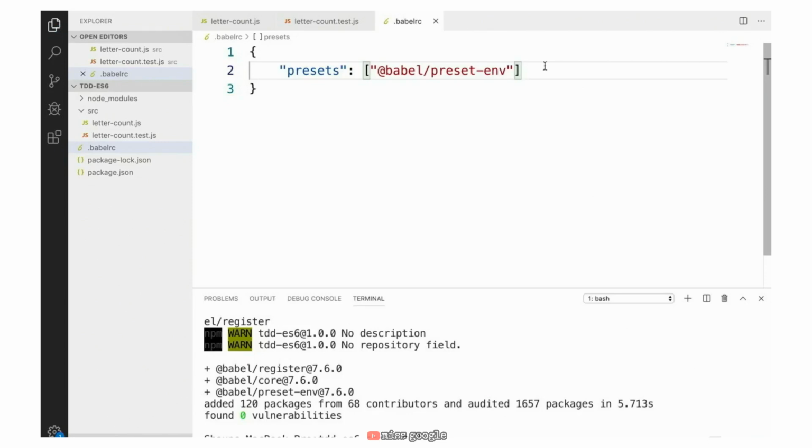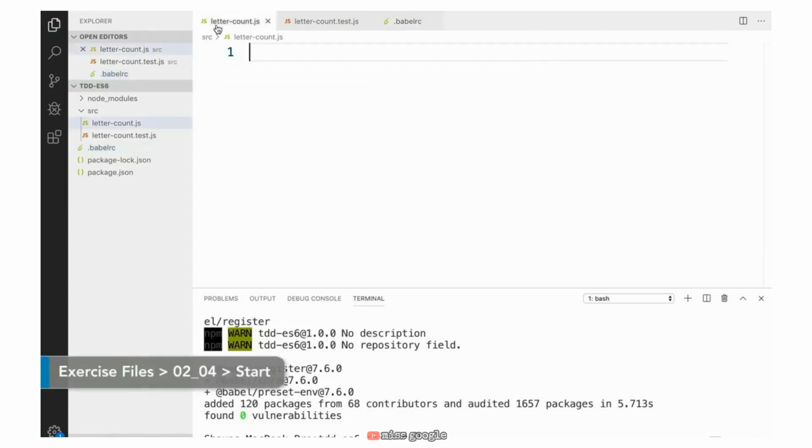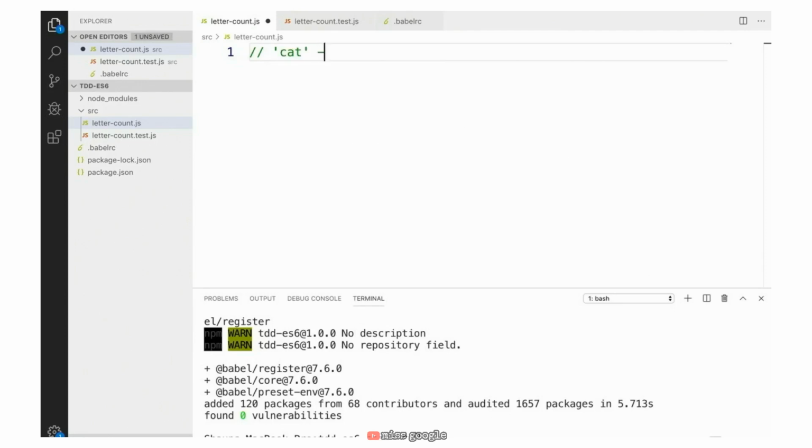So now that we've got everything set up, let's talk about what we're going to be coding here. To get a better sense of how the TDD process works, we're going to code a simple example function. And this function is going to take a string as an argument and return an object that contains a count of all the letters in that string. So for example, if we pass it the string cat, it'll return an object that looks like this: C1, A1, T1, because the string cat has one C, one A, and one T in it.